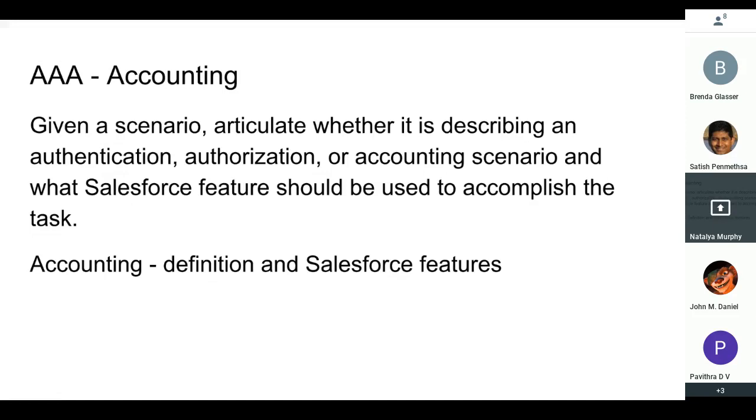Okay, I'll open it up to the floor. What else have we missed? Event monitoring. You can also go to session management. Anything else? Does field history fall into this? I think so. Yeah. You can see who did what. And the event logs, of course, as John mentioned in Shield.